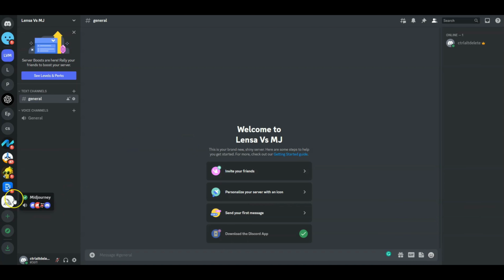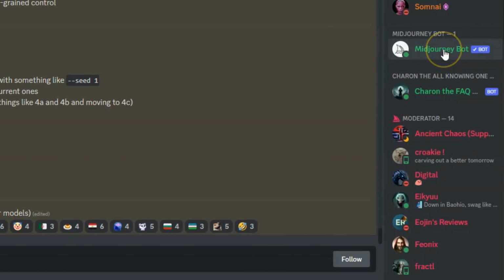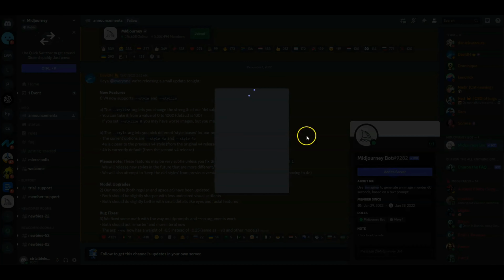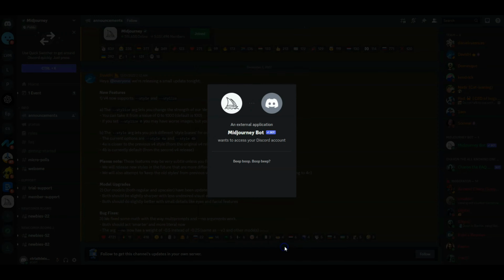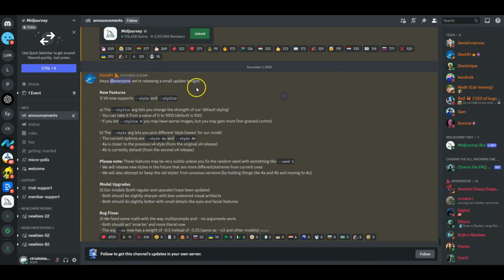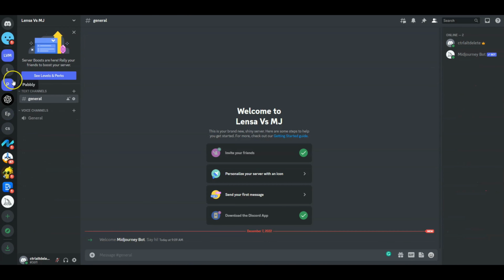Once you have created your server, you will need to go to the Midjourney main Discord channel, and from this Discord channel, look for the Midjourney bot, left click on it, and add it to your server. Once you have added it to your server, you will be good to go. All right, we are authorized. So now I have this new server here.